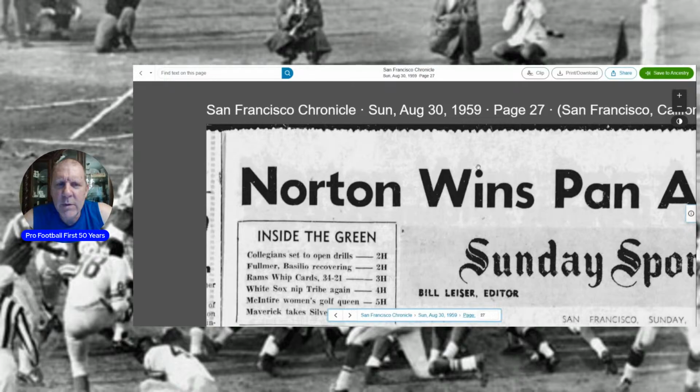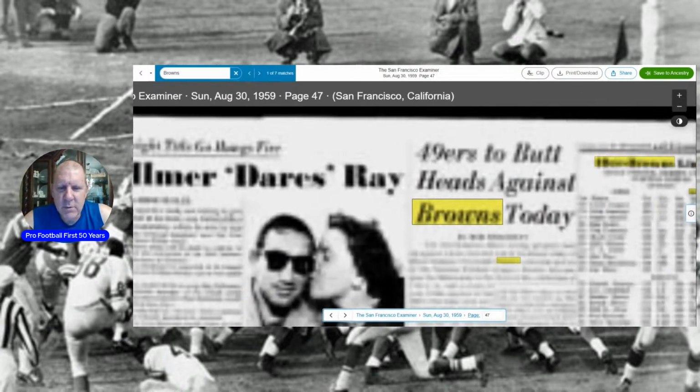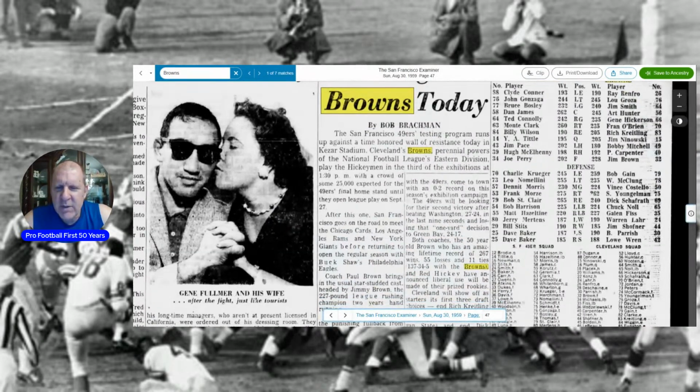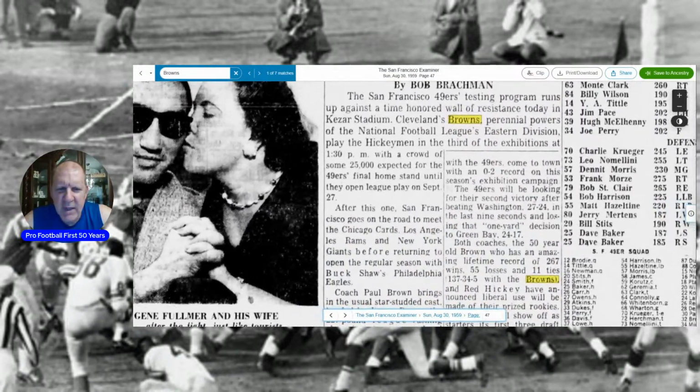All right, so now let's go to the San Francisco Examiner, the August 30th, 1959 edition. What do they got to say? All right, here we go. 49ers to butt heads against the Browns today. Let me refresh just to make sure we don't screw this up. All right, the 49ers testing program runs up against a time-honored wall of resistance today in the Kezar Stadium.